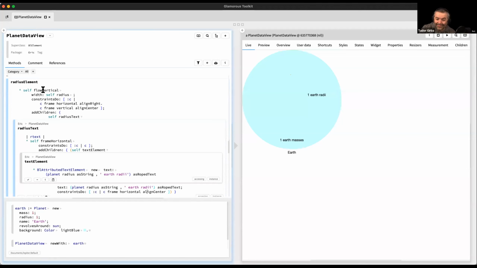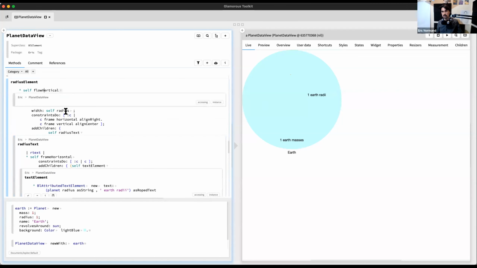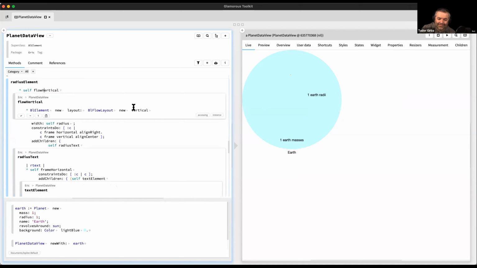And I've got a flow vertical element on it, which I'll show you. It's just this. I just got tired of writing that. A flow layout. Why flow? Because I wanted things to flow one after another. That's a linear layout, not a flow layout. Yeah, but in this case, it's the same. Is it? Because it's not working. It's not doing what I want.